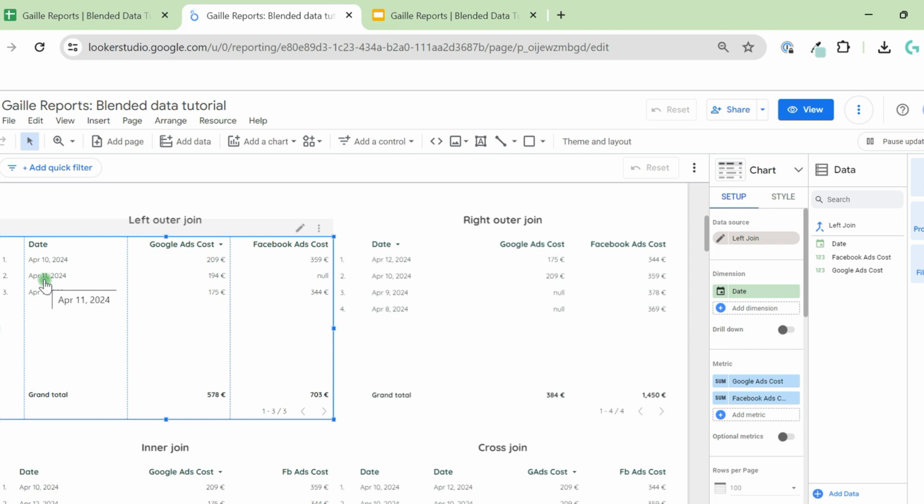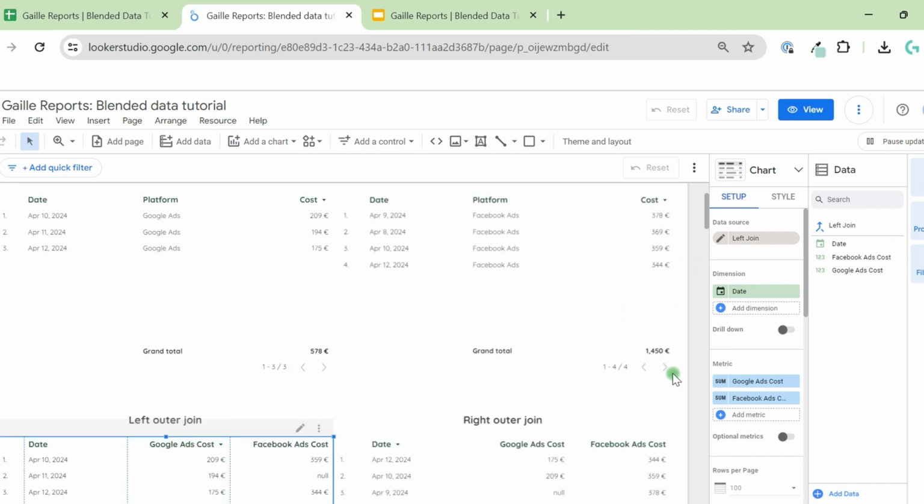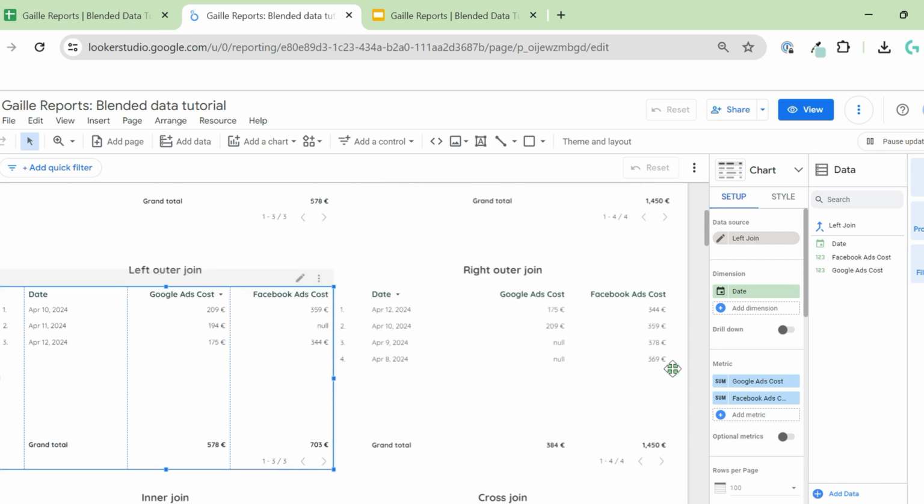So in the row with 11 of April, we will see null. Important note, null doesn't mean 0. It's important, just keep it in mind. So this is, we don't have data. And the total sum for this column will be 703. That is less than in the original Facebook Ads data.